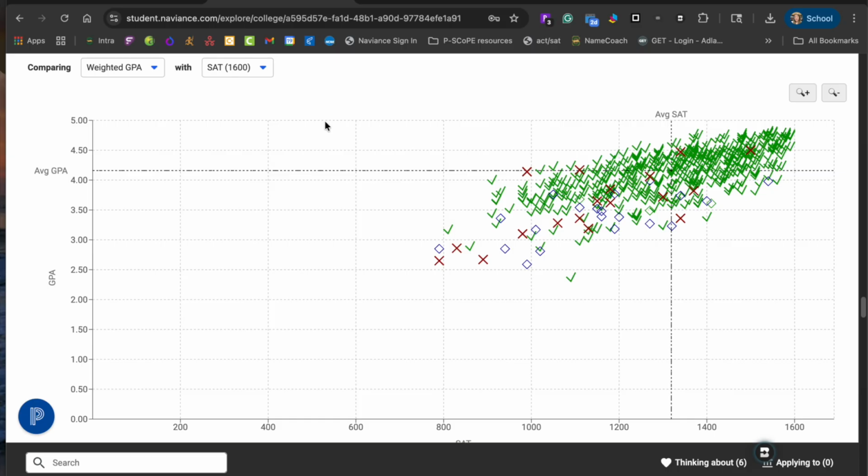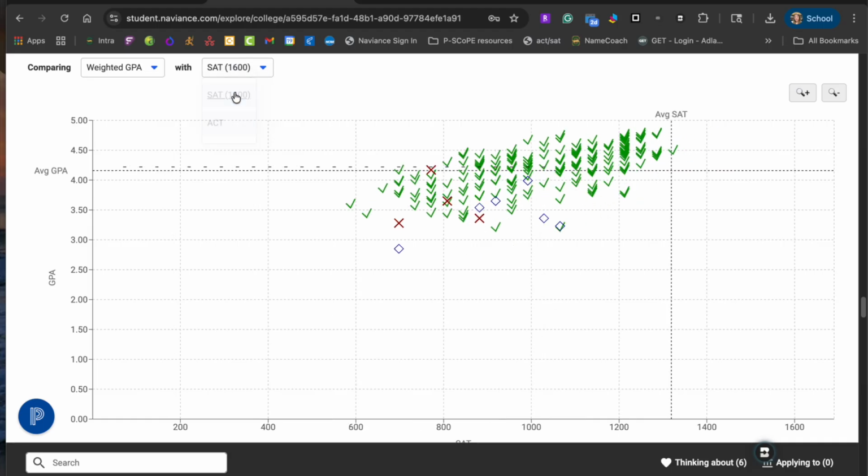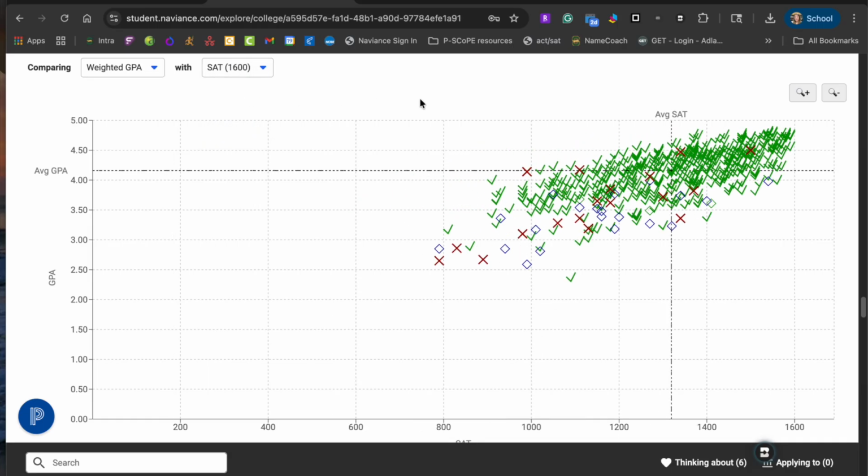We do recommend, at least for our graduating class this year, class of 2026, to continue to use the SAT, even though you can convert it to ACT, because you will see the SAT is going to give you more statistics because the previous 2 years of students really used the SAT more.